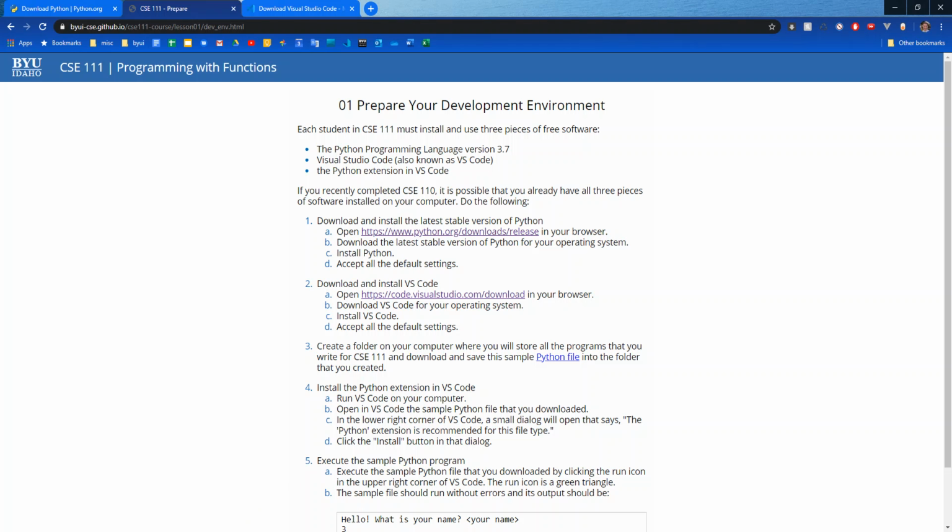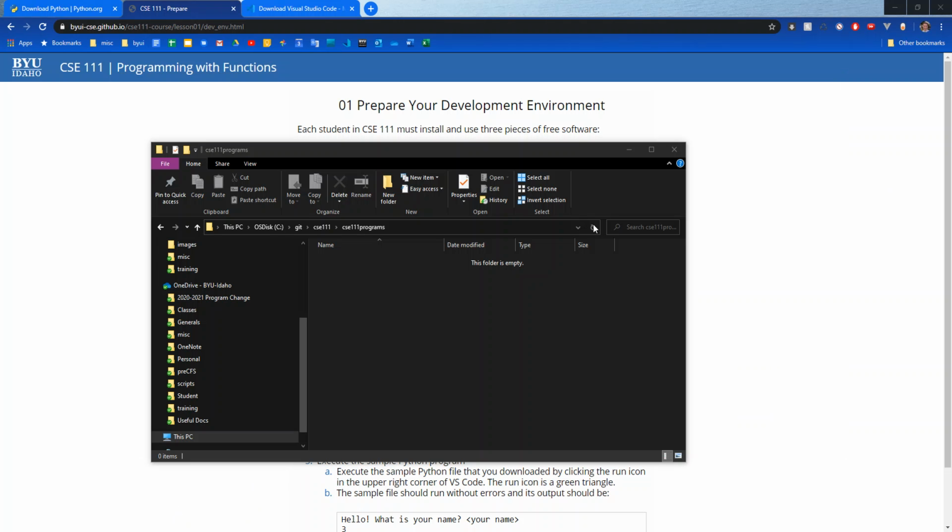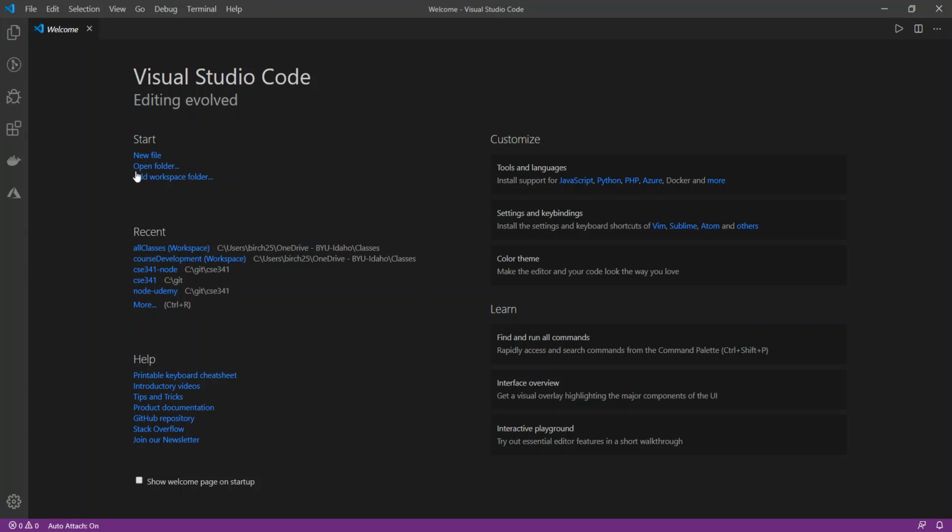So in here, I'll just go ahead and open up my file explorer. And here's where I'm going to make that folder. So I have a folder on my machine for all my different classes. And then in here, I went ahead and made a folder called CSE111 Programs.